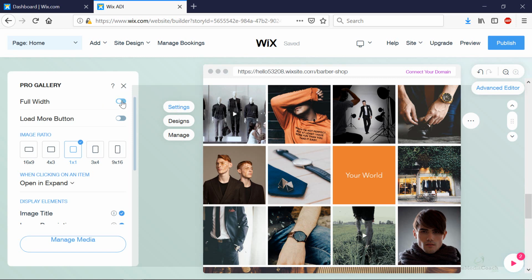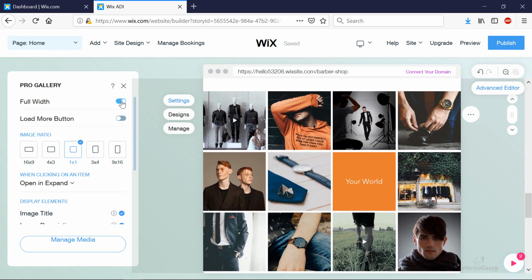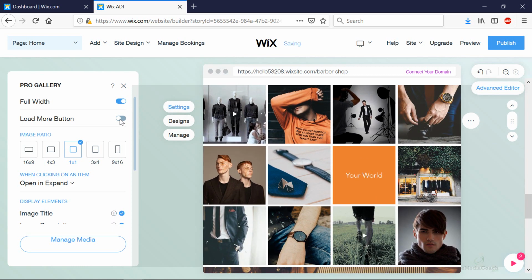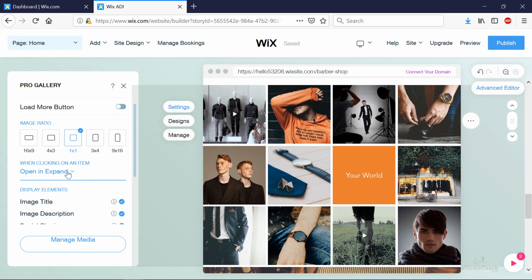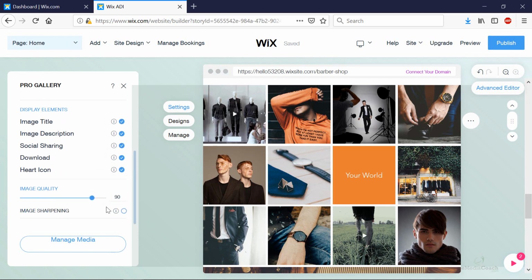So you can choose whether you want it to be a full width gallery or boxed like that. If there are lots of images, you can choose to have a load more button. You can select the size of the images. You can choose what happens when an image is clicked, and in this case it will open in an expanded window. You can also choose which elements to show, as you can see here, and also the image quality, and the lower the quality, the faster the load times.